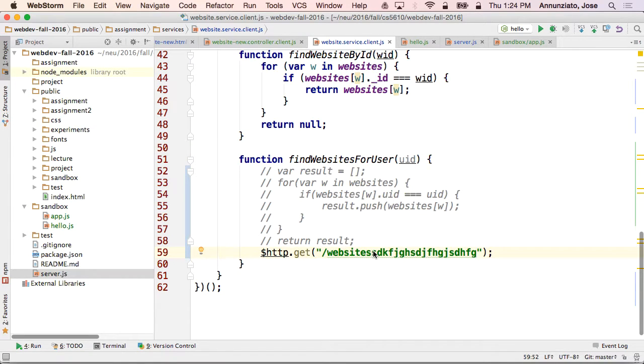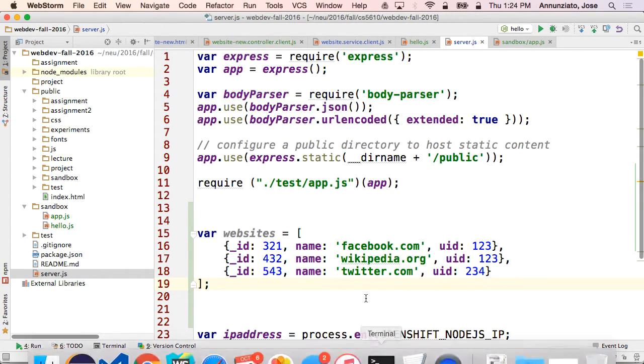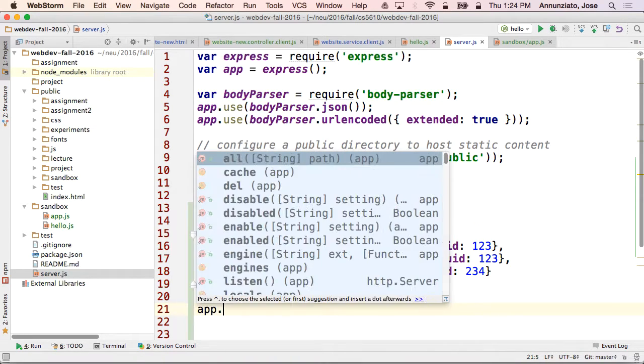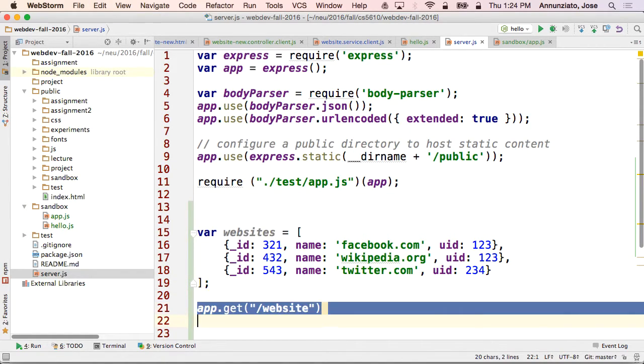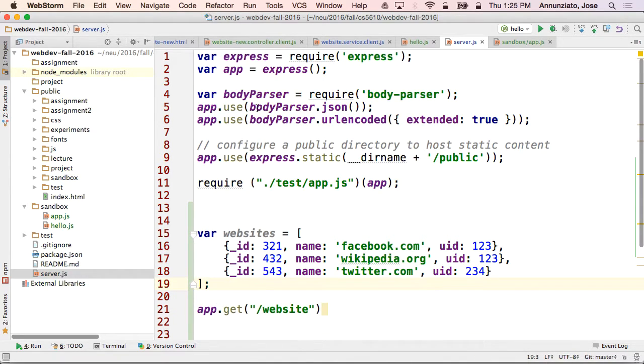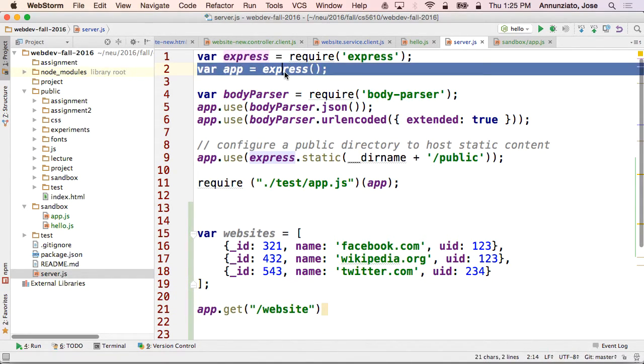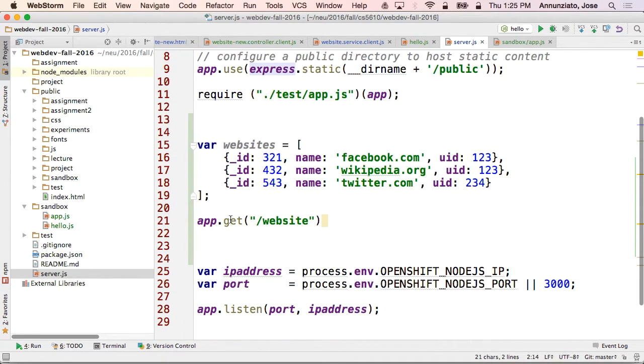So we need to tell the server, hey server, somebody's going to contact you at this URL. We can go back to the server and say, hey server, app.get, somebody's going to contact you at this URL. App, if you remember, is the instance of the Express library, and it has a whole bunch of methods. One of the methods allows you to configure a response to an incoming get.